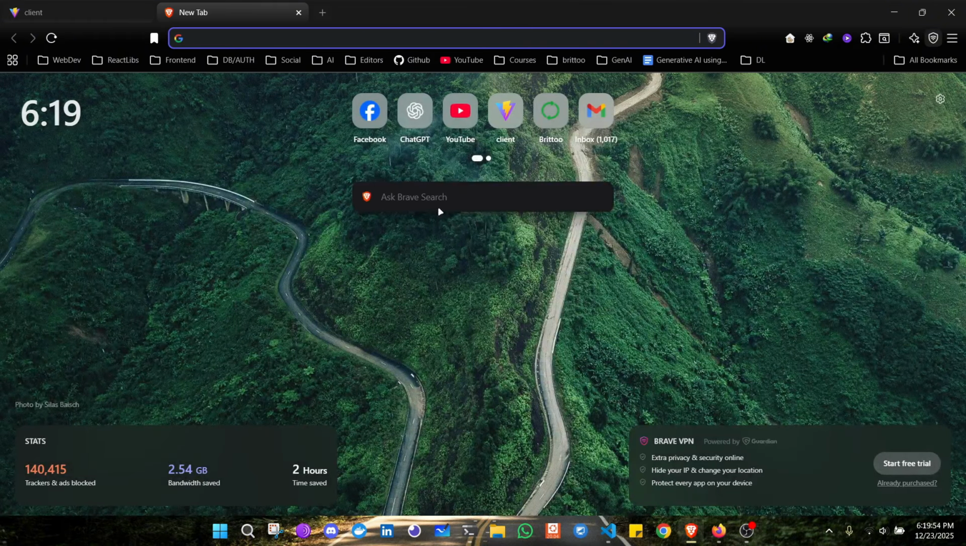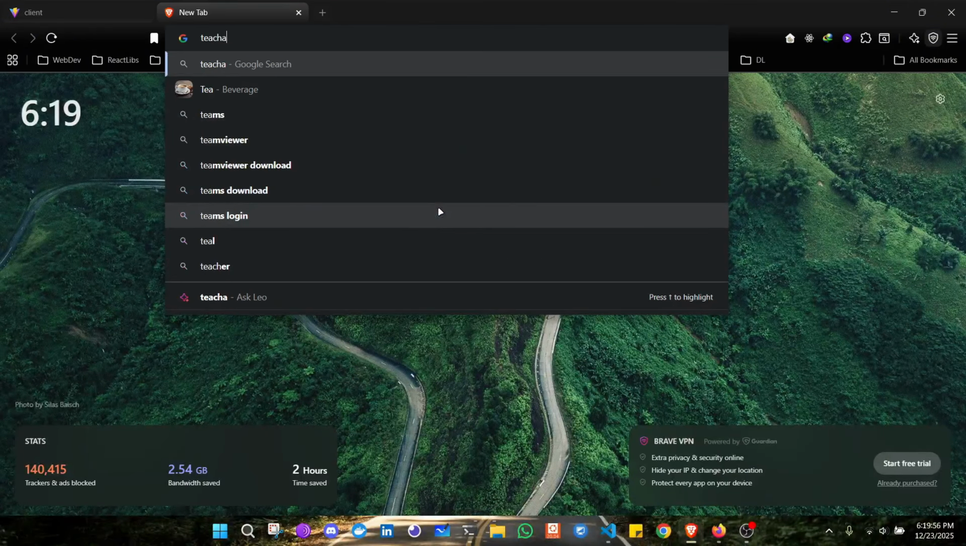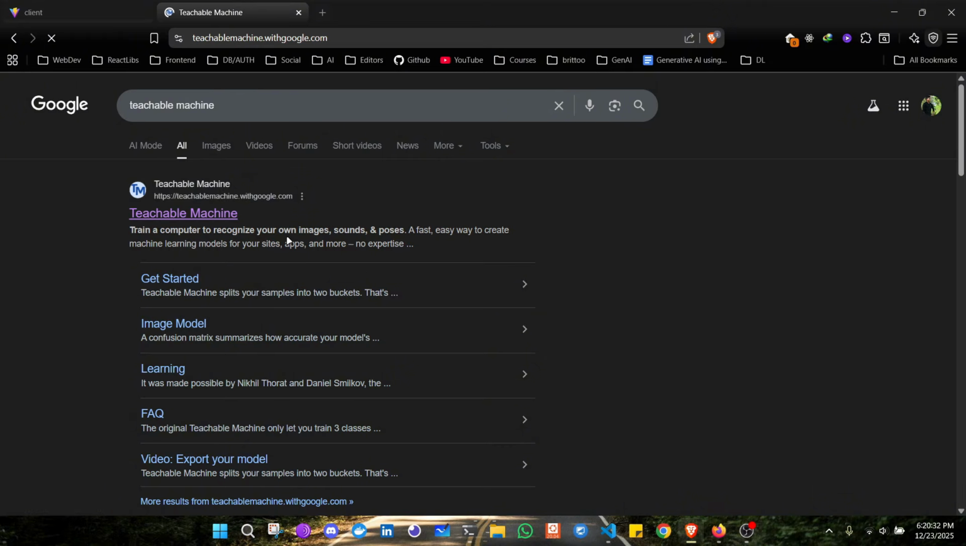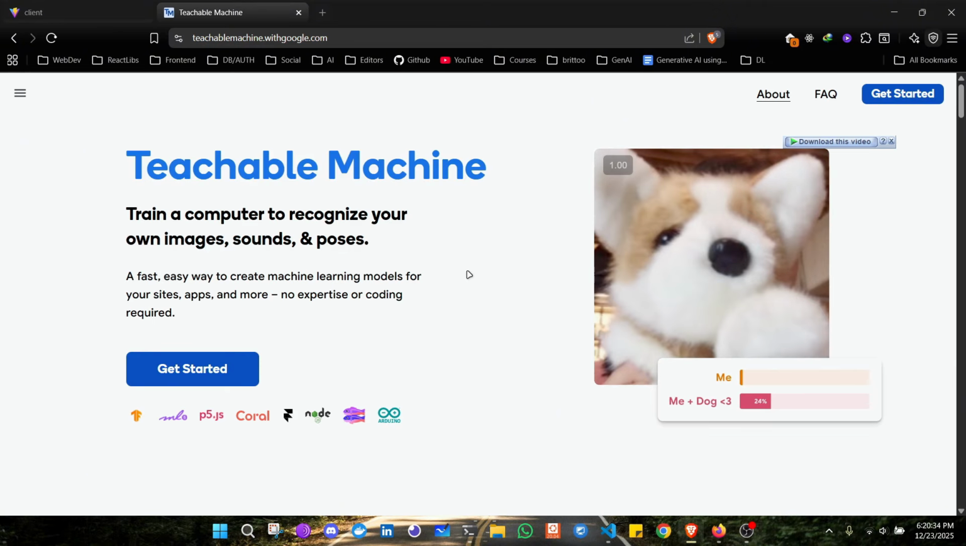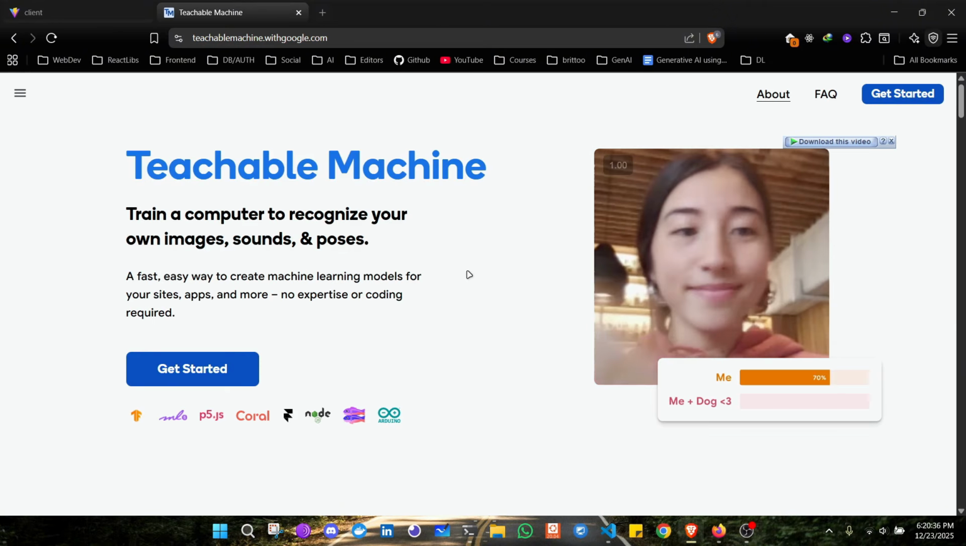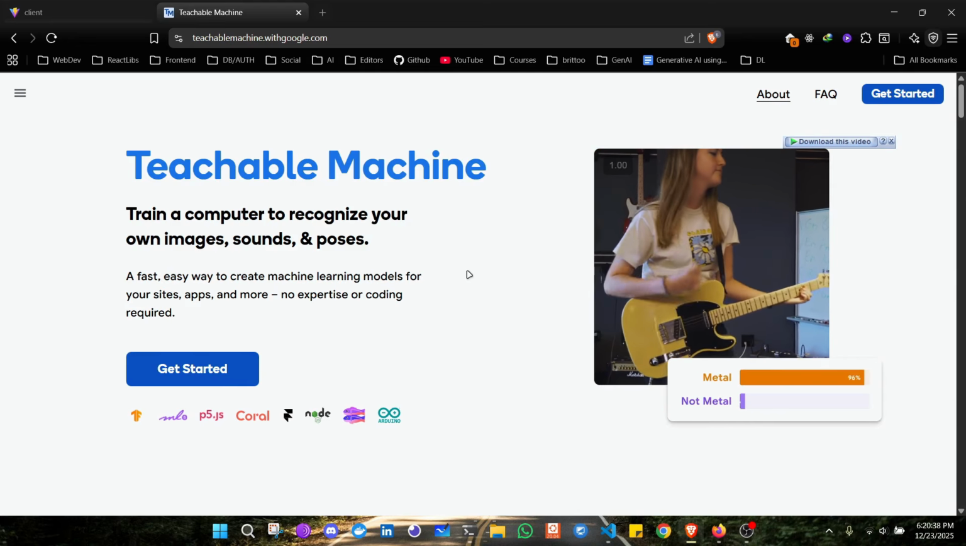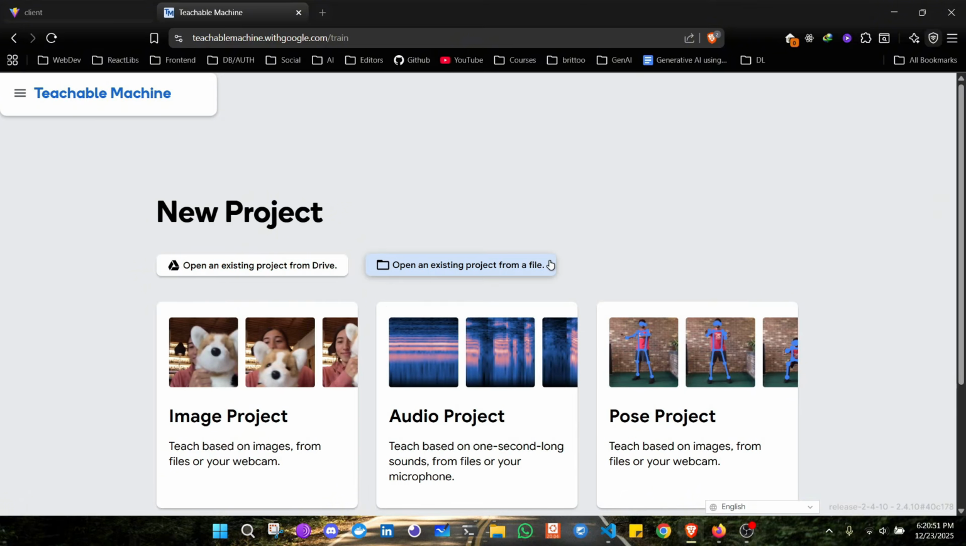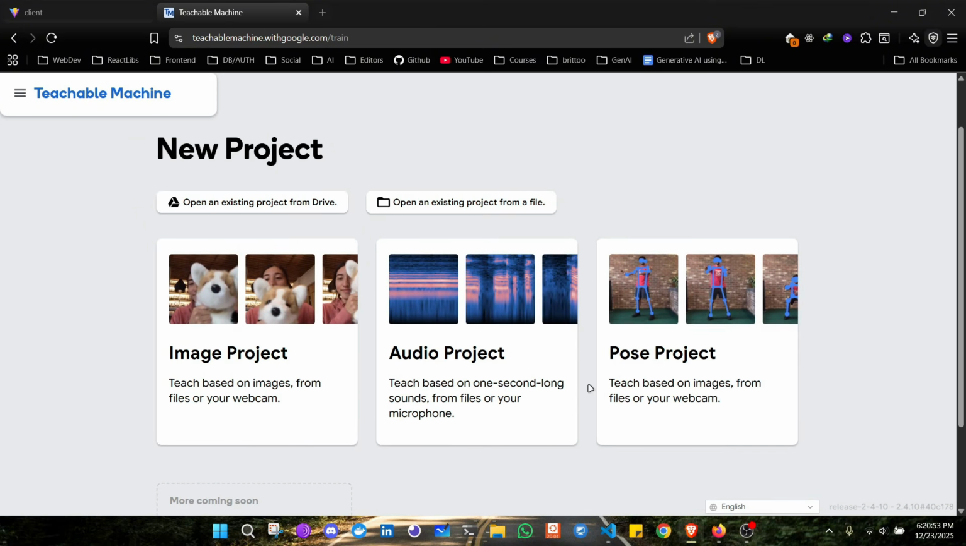Now we will create the model. So for that reason we will have to go to Teachable Machine. Teachable Machine is a web-based tool developed by Google that allows users to create machine learning models without writing code. Here users can train models by providing examples through images or different audios or also different poses.